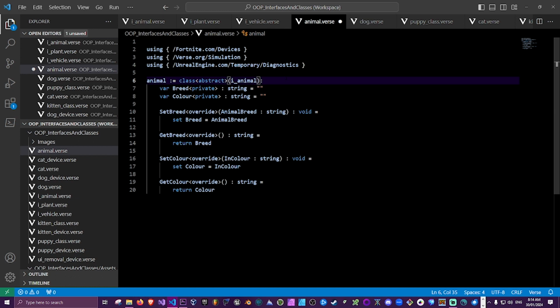Now, before we move on, I want to talk about the other specifiers we're seeing here. First is the override specifier. This is something we need to use if we want to replace the functionality of a method that's already been implemented in a class higher in the hierarchy. This will make more sense when we take a look at subclasses, but because the interface itself is at the top of the hierarchy chain, in Verse we need to use the override specifier when implementing the methods.